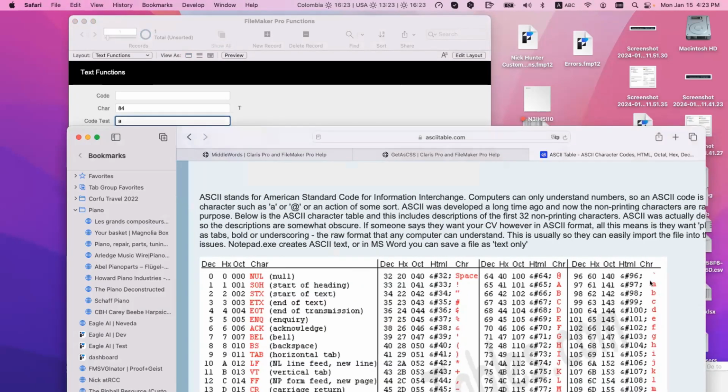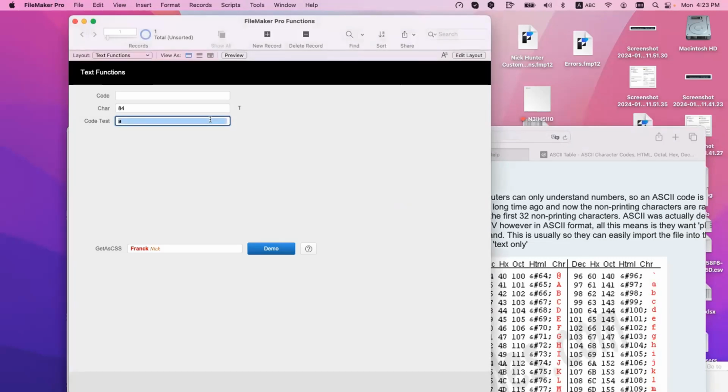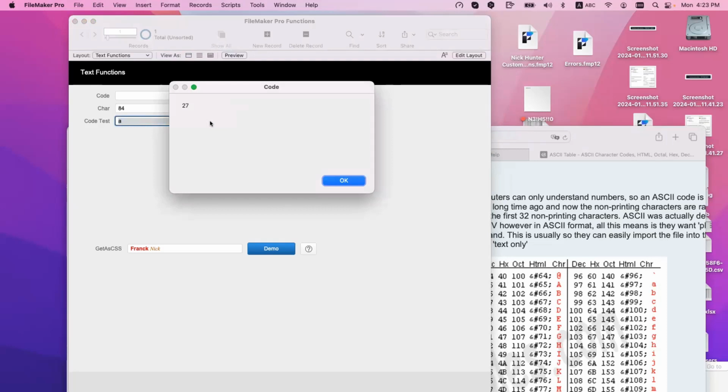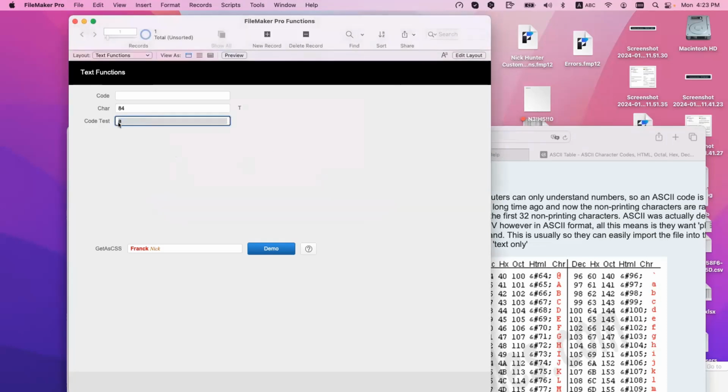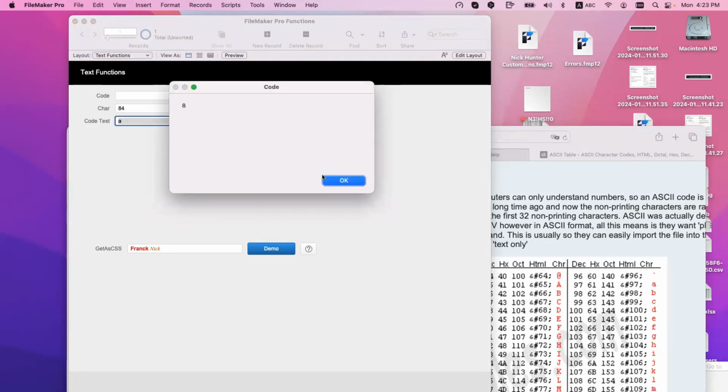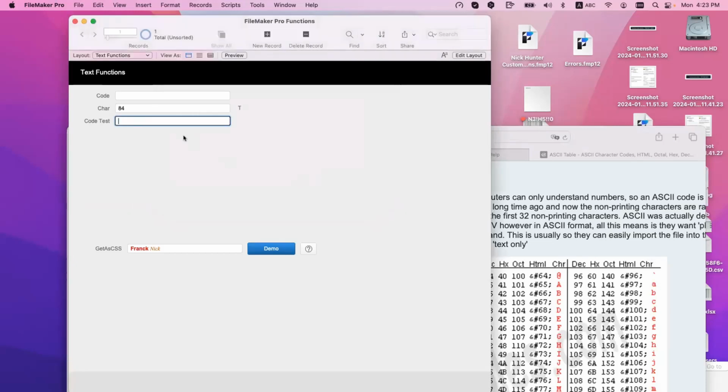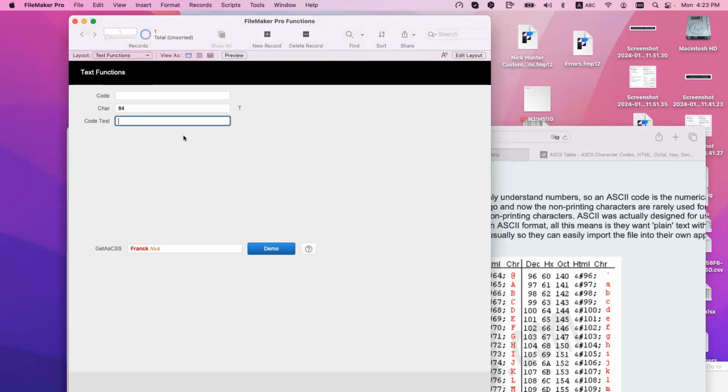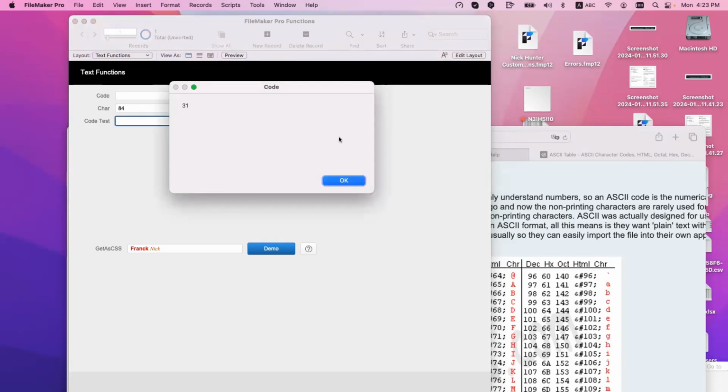Sorry. Small a is 97. But now, if I strike an escape key, it's 27. But I don't see it. Yep, it's an escape key. Escapes are normally kind of invisible, right? Yeah, exactly. So 8 is backspace. Okay, 8. Arrow down is 31.